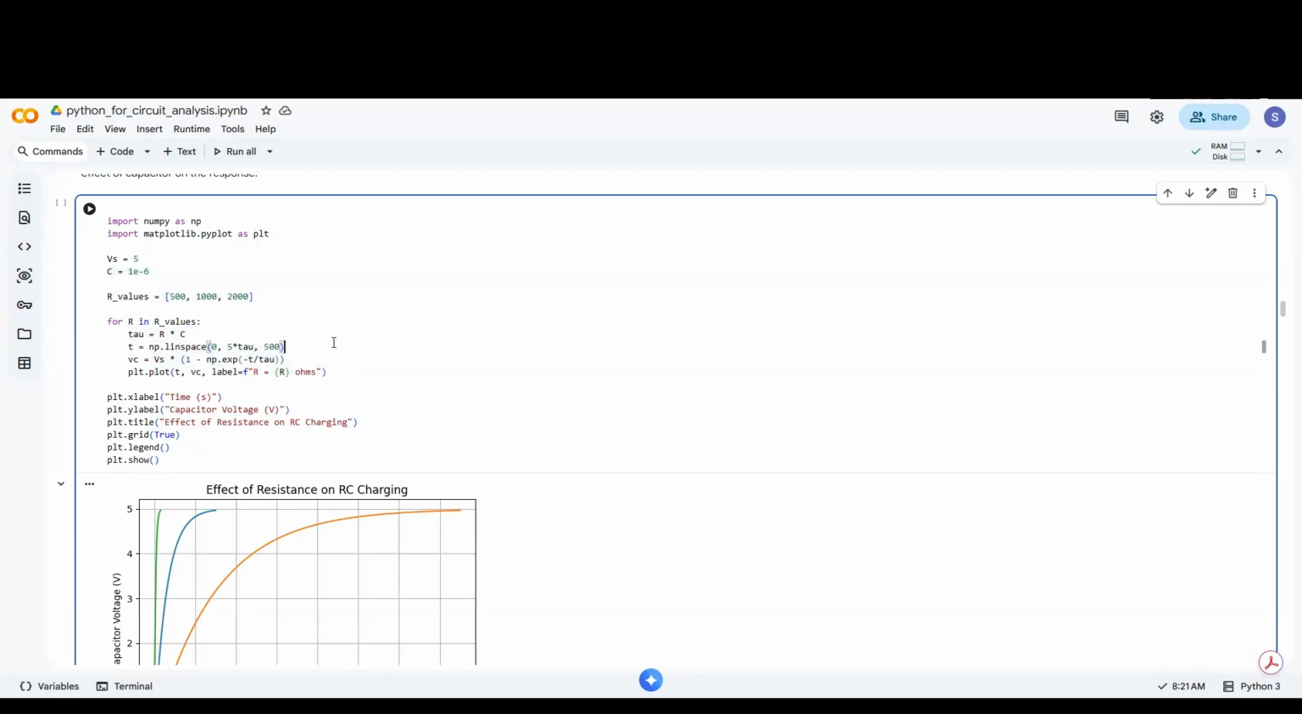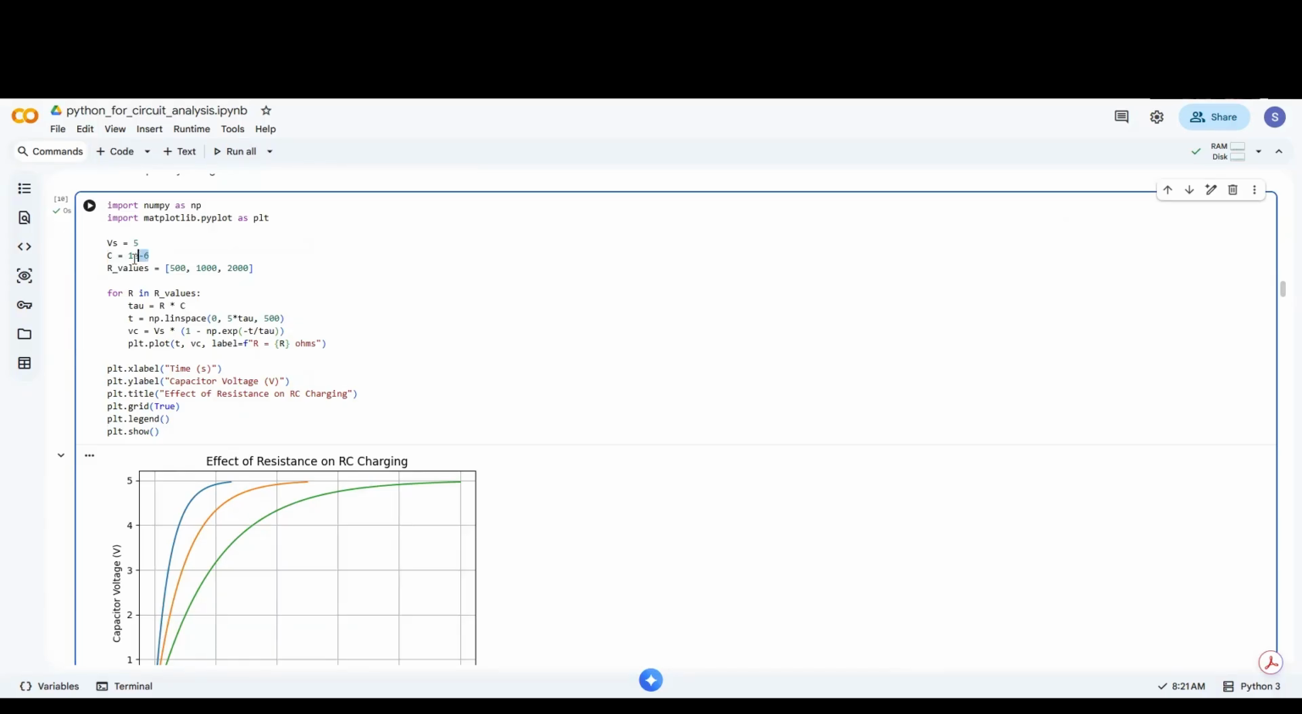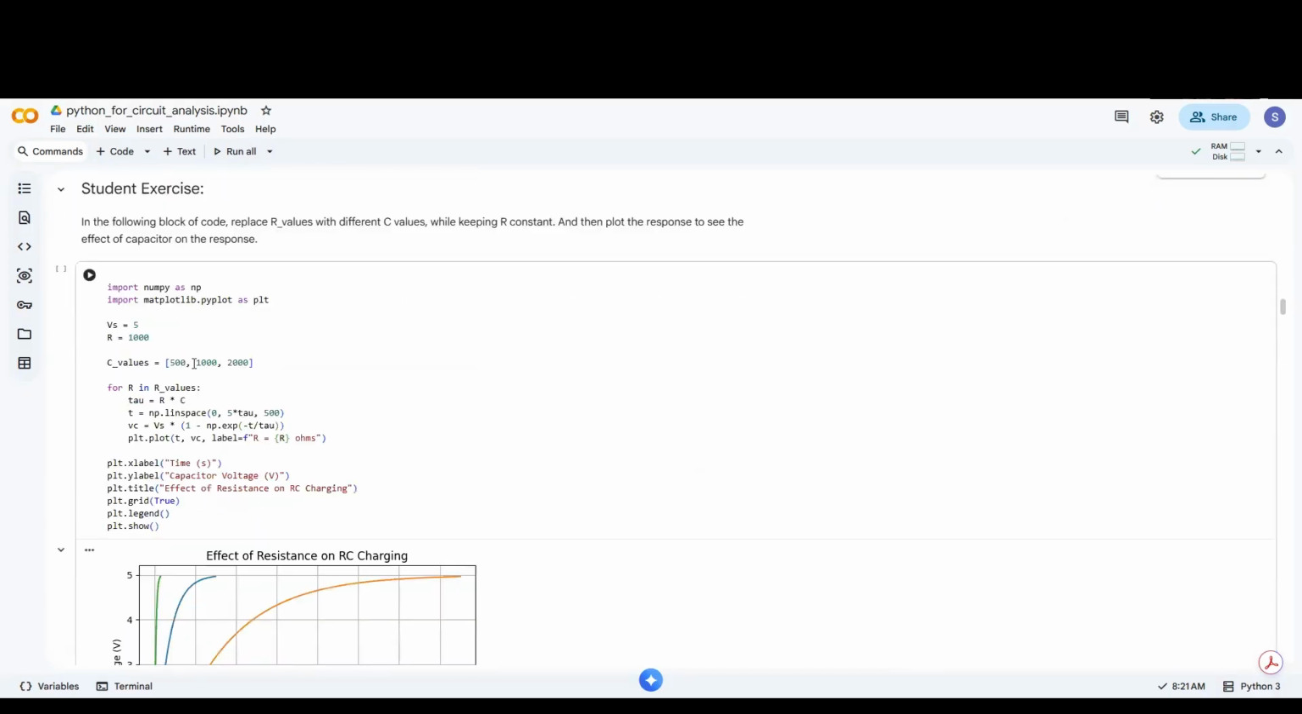Okay, I'm assuming that you did that. Yeah, paused the video and went through that. So what I'm going to do here is change it. Instead of having a fixed capacitor, we are going to have a fixed resistor, let's say 1000 ohms in this case. And rather than looping through the R values, in this exercise we are going to loop through the C values. And a good C value here is this. So let's look into that.